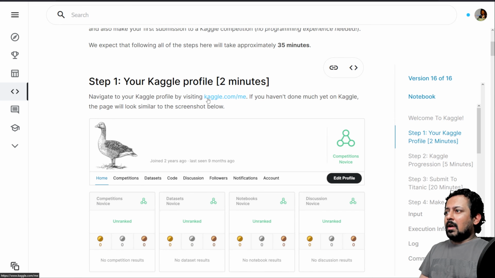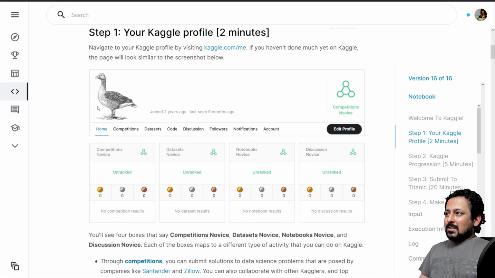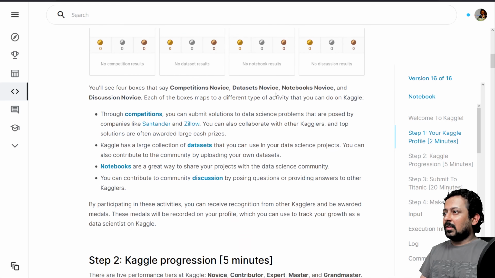First of all, you have kaggle.com/me, which will always take you to your Kaggle profile. When you have not started with anything, your profile is going to look like this. It's going to be empty. And there are 4 different categories: competitions, datasets, notebooks, and then you have discussions. And you get ranked from novice to grandmaster in all these 4 different categories.